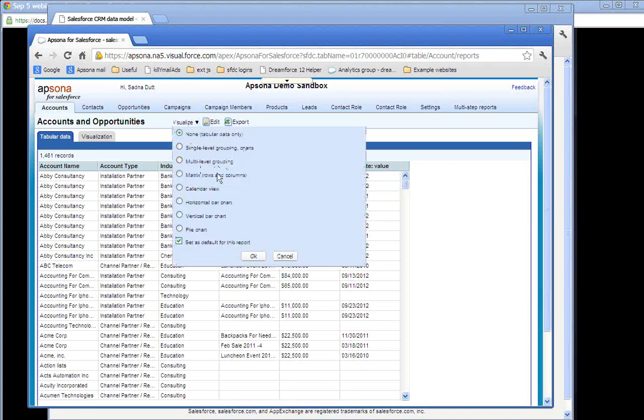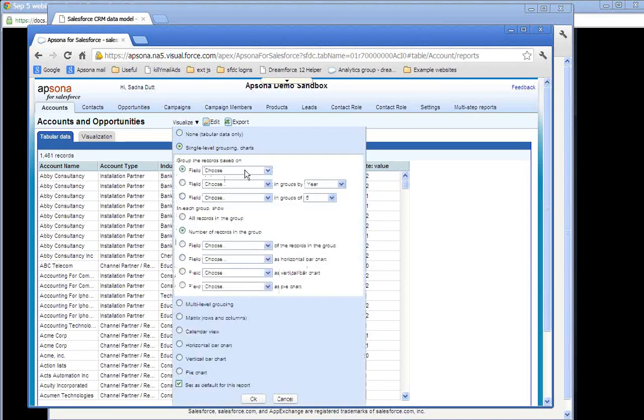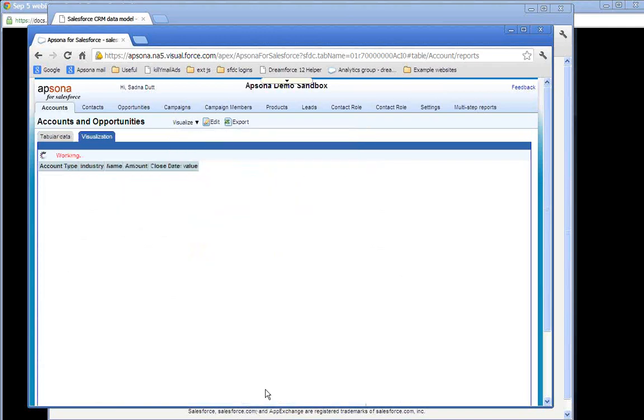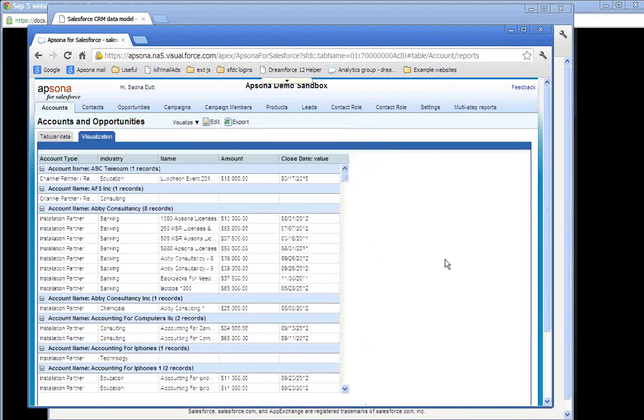For example, if I do a single-level grouping in which I say I want the account name to be the grouping base, and I want all the records in each group, and say OK, I get that sort of rendition where we've got, for each account name, the associated opportunities.